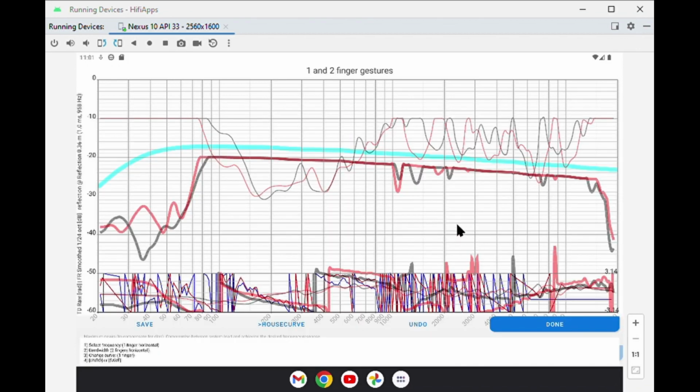Next, you can select the target curve from here too, and you have the possibility to edit the target curve. Here you have a short manual for editing. So the first thing you do is to select with one finger the frequency range you want to edit. You see it here. Then in the next step you can make a 2-finger gesture for the bandwidth, and at last you do the correction and save it or undo it.